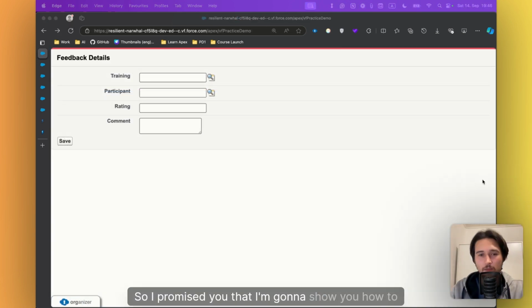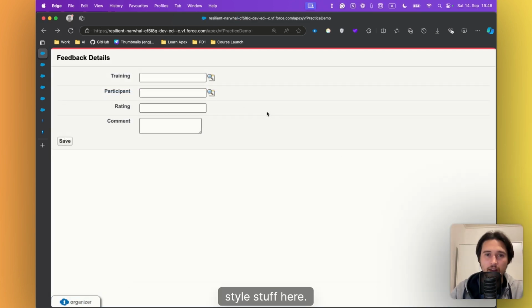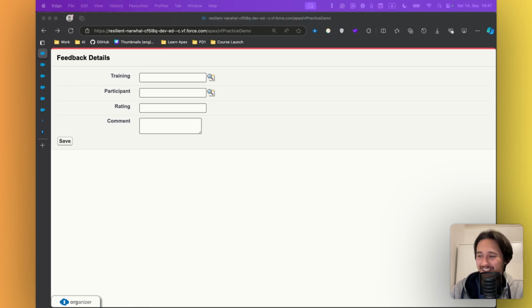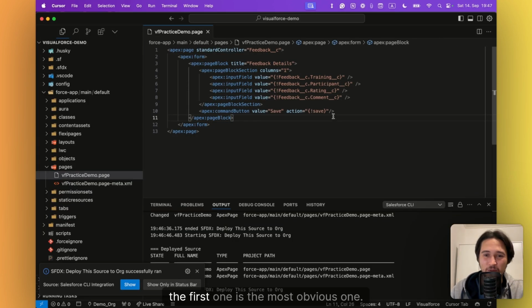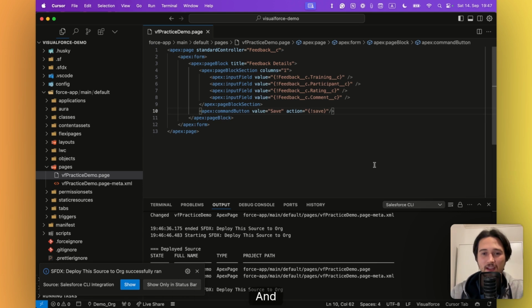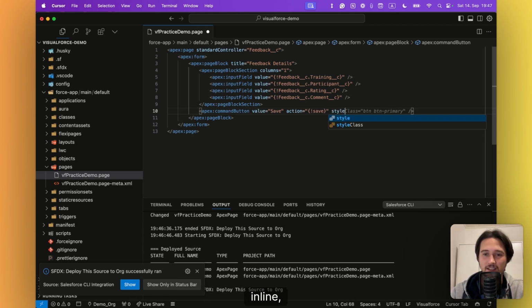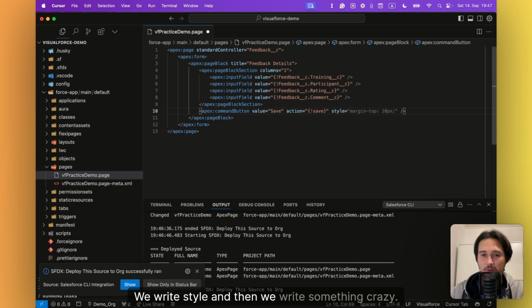I promised you that I'm gonna show you how to style stuff here. There are 4 ways to style something in Visualforce. The first one is the most obvious one, and that is just inline styling, right?